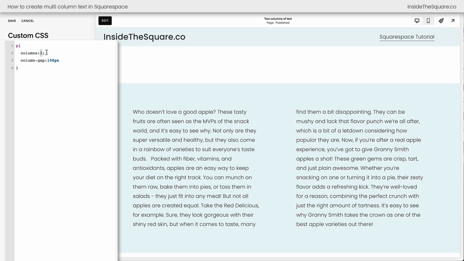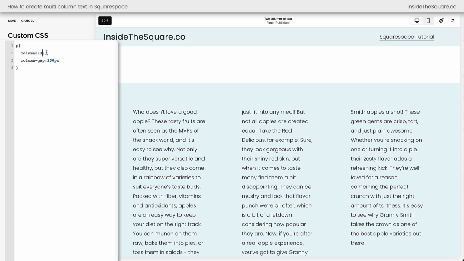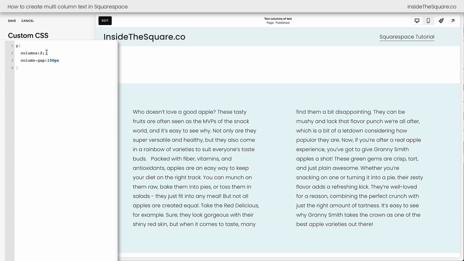And you can also adjust the columns. If you don't want two, maybe 3 is more in line with what you're going for. Both lines of this code are very customizable for whatever suits the style of your own website. But we're not quite done.